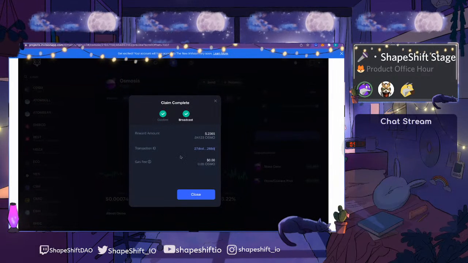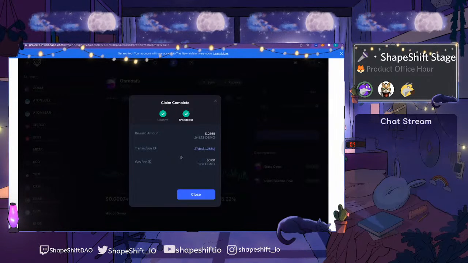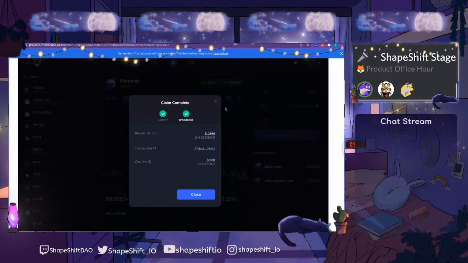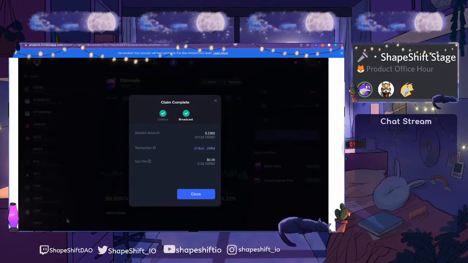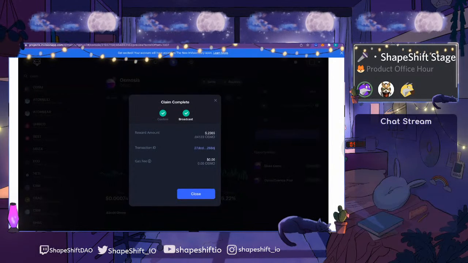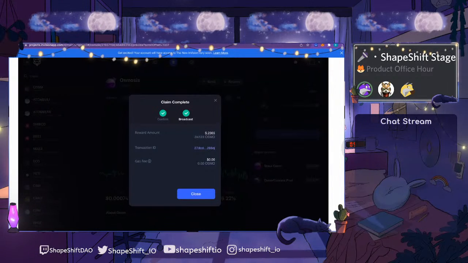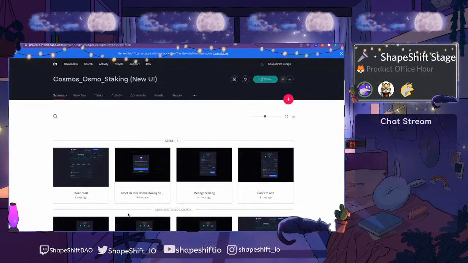And the transaction would be broadcast and complete. So again, just showing you guys that this UI is changing. It will affect the Yearn integration as well. And then we're also currently doing usability testing on this for Foxy.